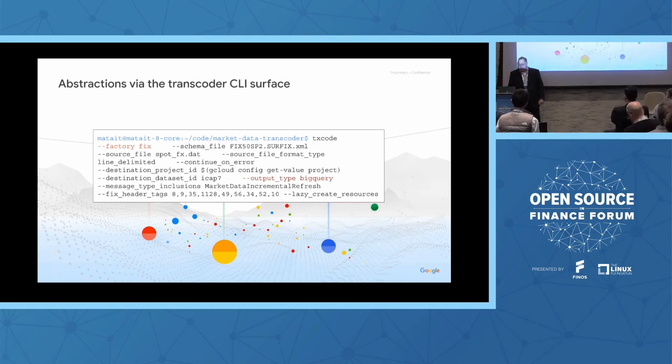And then you define the output types, like in this case, we're showing an output type of BigQuery. And what happens through this process is that the transcoder will read the schema file and then actually manufacture the equivalent schema in BigQuery. And we learned a lot of practical lessons in this case.